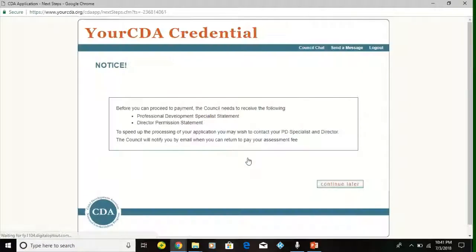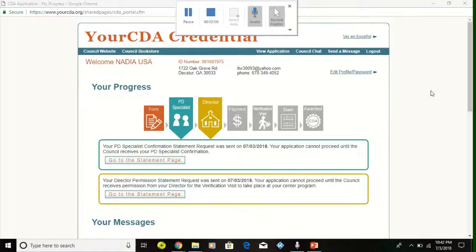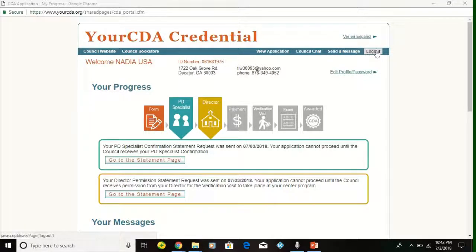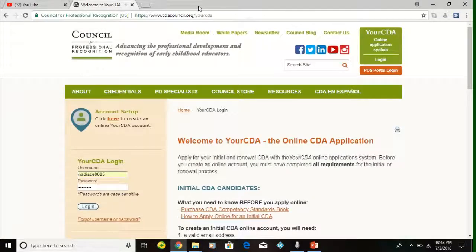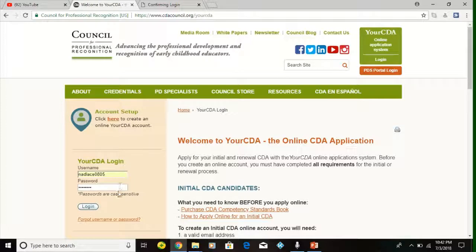We're going to proceed. Now, as you can see, before we can proceed, the council must receive the following, and that is this information. So I'm going to pause this and verify everything. Okay, so we're going to log out just so you can see everything. Let's take that out. So everything has been confirmed. Let's go back. I thought I saved the other password.